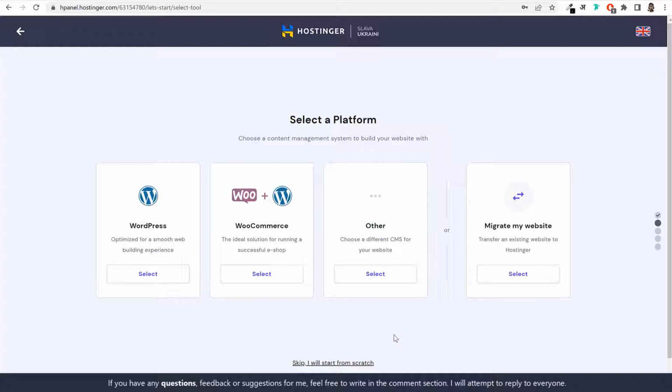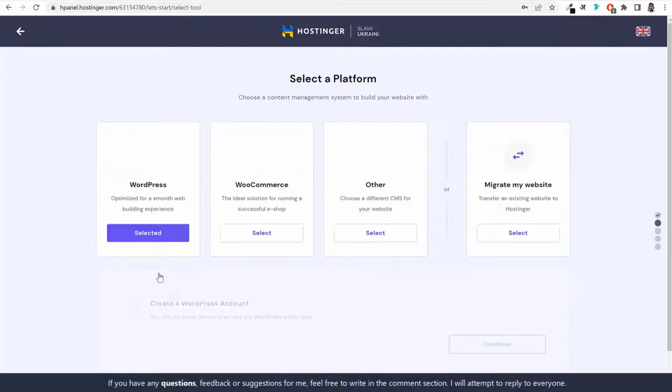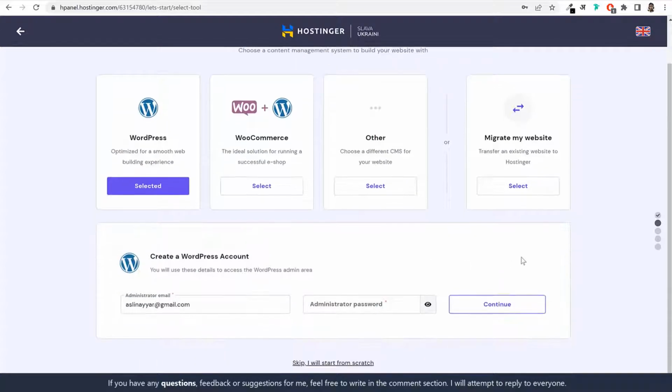For now, for most of you guys, I would just recommend you to select the first option, WordPress. Click on Select button. And now in the next step, they will ask you to enter your email address and password. Now this email and password is for your WordPress website. Okay, so earlier the email address and password we entered, that was for your Hostinger control panel. Okay, and this is for your WordPress dashboard.